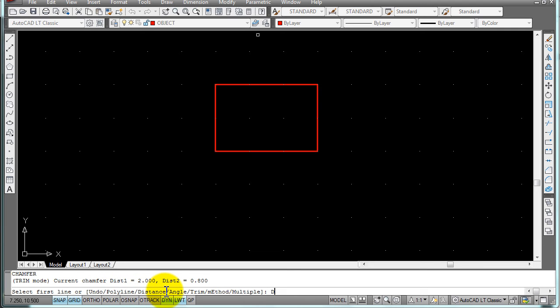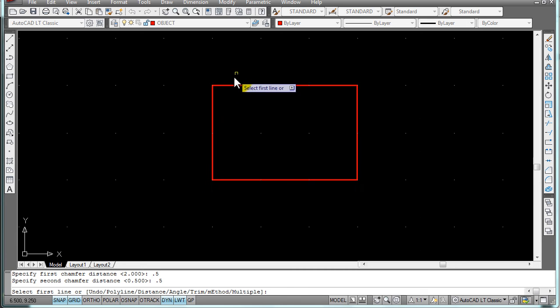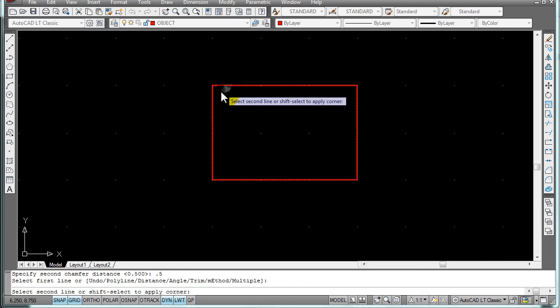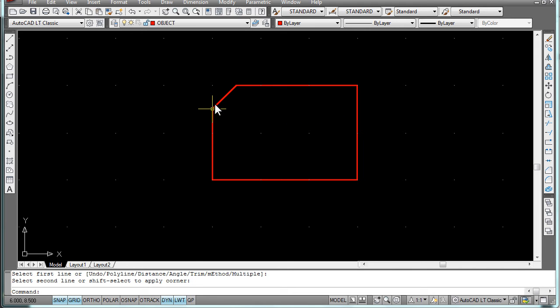So you go D, enter. It's asking me now for the first chamfer distance. That is 0.5. So I put in 0.5, enter. Now it's asking me again for the second chamfer distance. Well, in the book it only gave me 0.5. So if they only give you one number, you're just going to use it twice. So I'm going to go 0.5 again. Now look at the mouse. It has a little square. That means we're ready to pick the lines. So I'm going to zoom in a little bit, and I'm going to click on this line and then this line. And there's the chamfer.